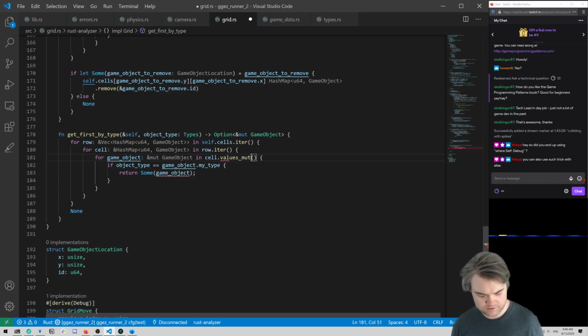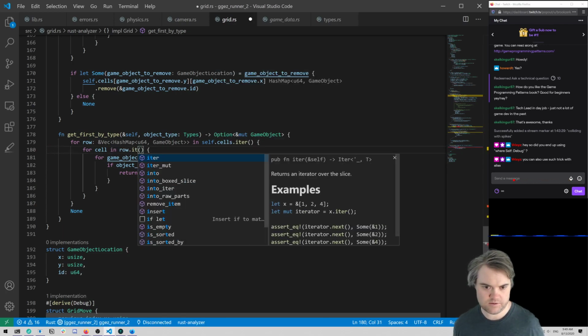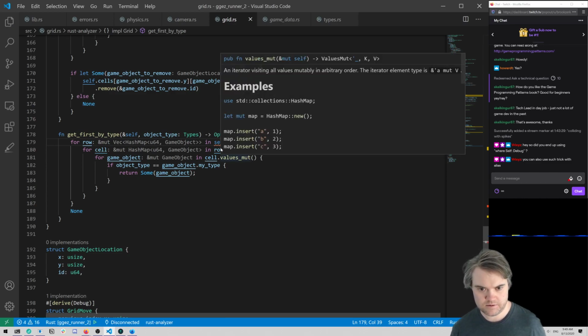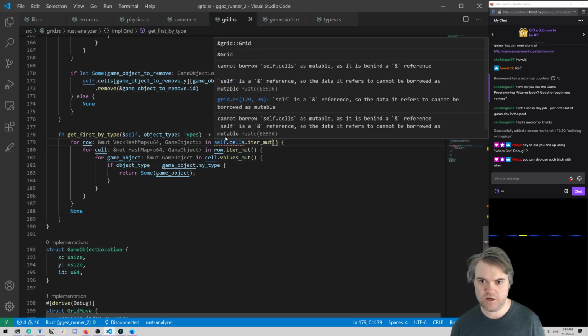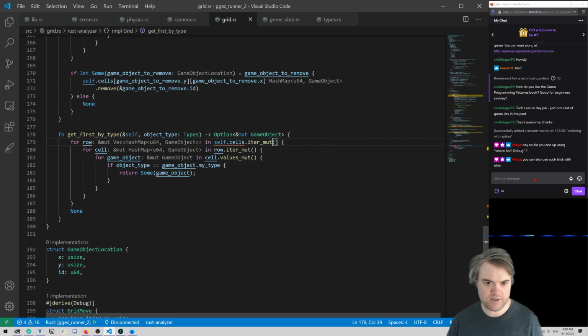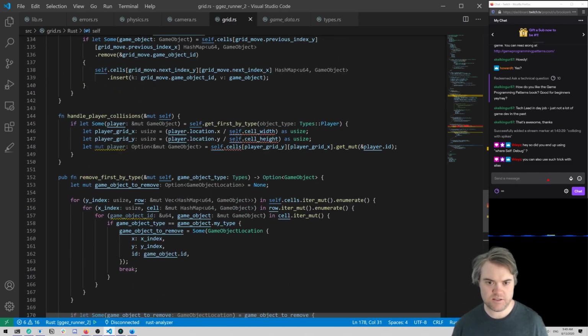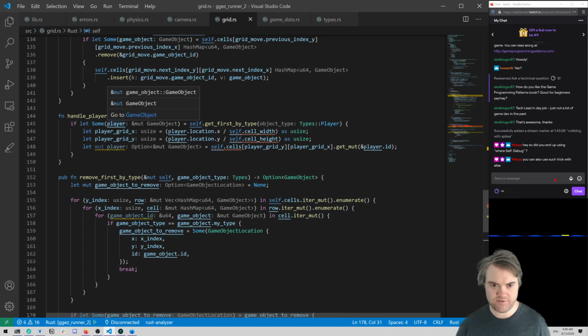We have values mute. But of course, you need to be iter mute. You need to be iter mute. And then we run into the same problem. Self is, oh, then we need here. Okay, so you're happy now. So now I have, okay, now I have a mutable reference to the game object. We have the player grid X, player grid Y.